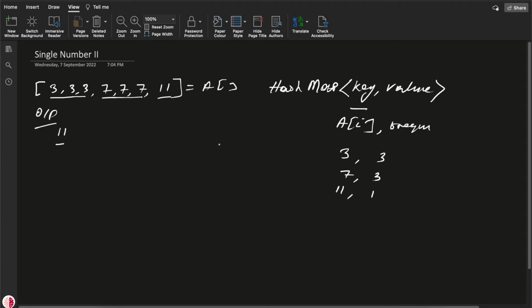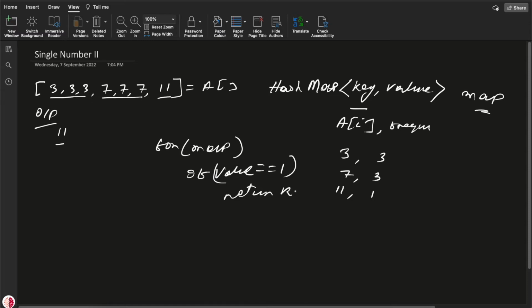Okay, so now I'll take this variable, let's say this is the map variable. I'll loop over the map, and if the value equals 1, then I'll return the key. So this is the simple one.